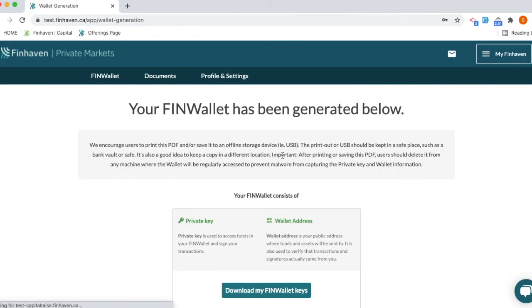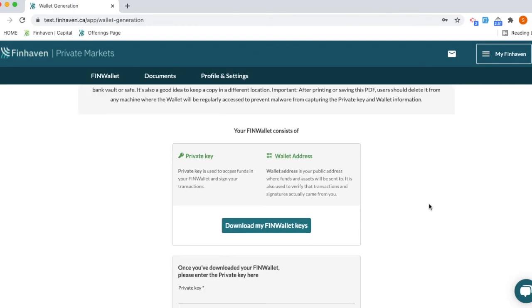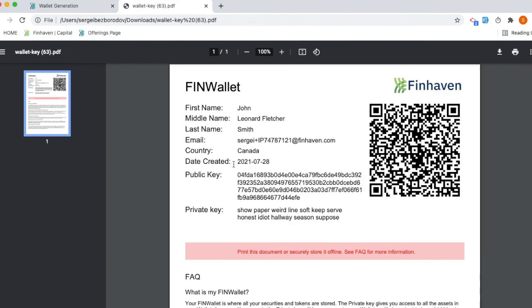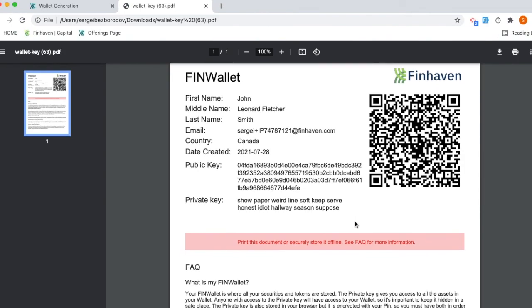Let's do it. Let's quickly talk about FINWallet. So let me download. Okay, so here's our FINWallet. FINWallet is a document that we download with our private key and public key and some more information. The private key is really, really important to keep and store in a really safe place, preferably offline, like printing the paper and storing it somewhere.